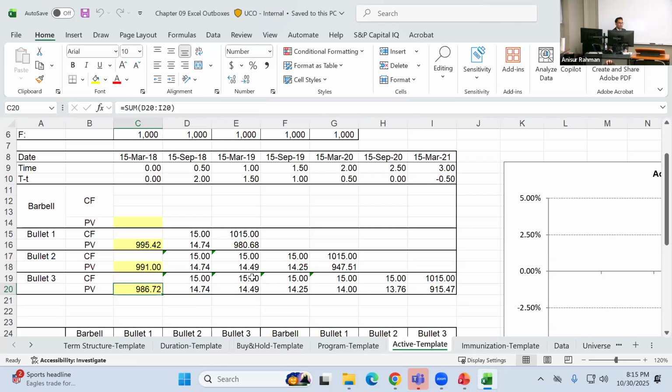Does everyone have the same numbers? Yeah. Now, let's see if I can help you quickly. Second, bullet two. We follow the same process, so that means you take the cash flow times 1 plus the same interest rate, raised to the power minus, so just the same.